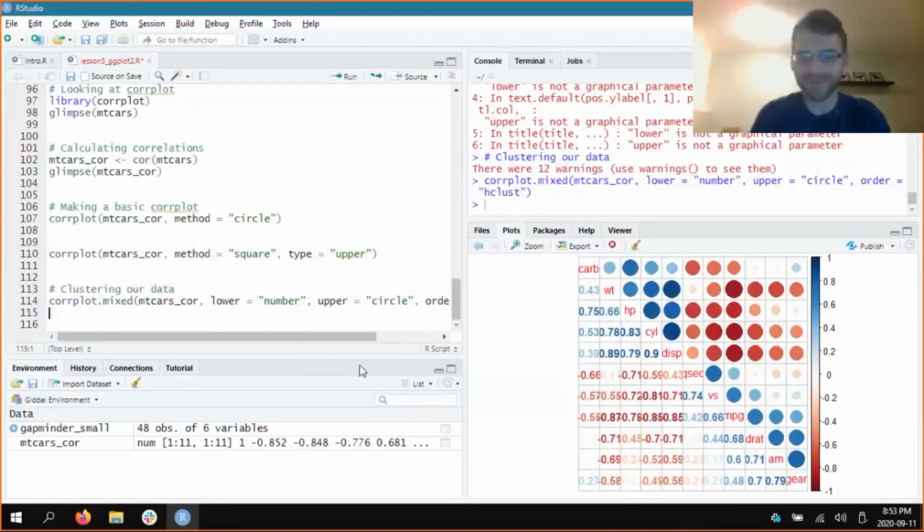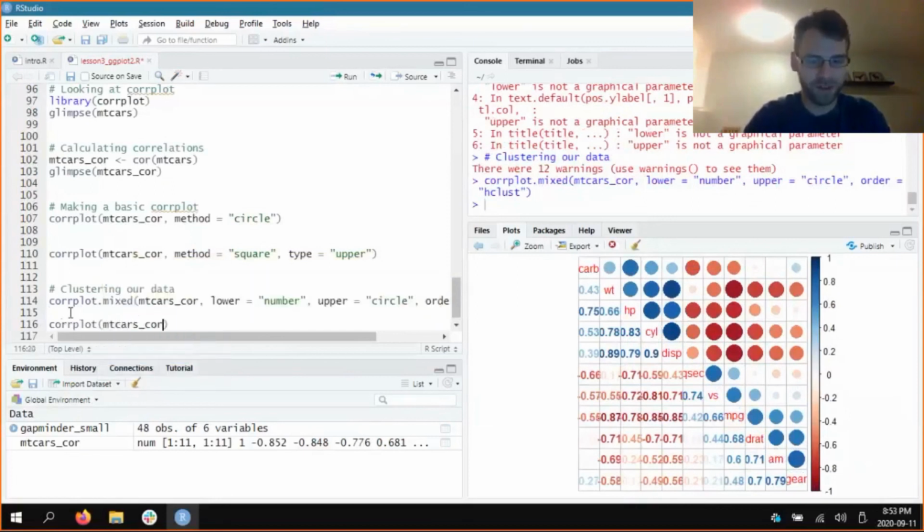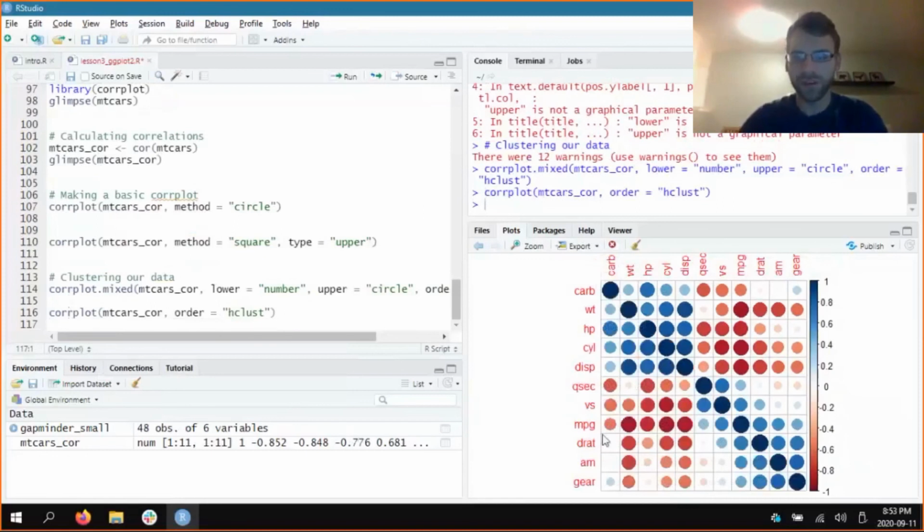So I'm actually, you know what? I'm going to redo this, not as mixed, because I think it's easier to see the groups in that case. So we'll just do corrplot of mtcars cor and order equals hclust. There you go. So now you can see it's changed the order of our data. So instead of mpg at the top, we now have carb. And you can clearly see different groups, mainly these two large groups that exist within our data, which really helps you pick out trends or similar variables in the data that you're working with.